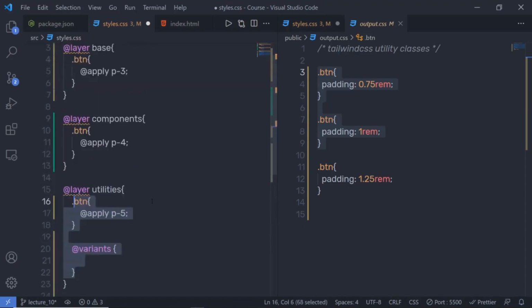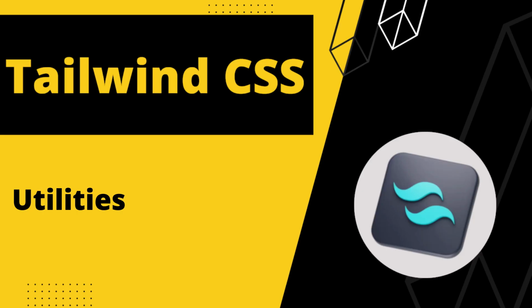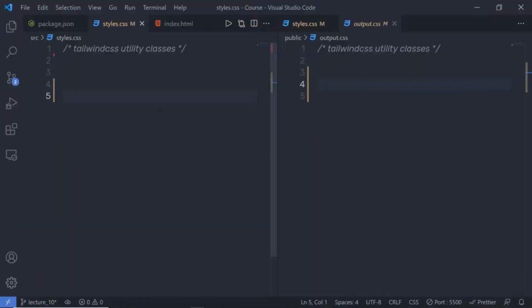Now let's understand how variants work in Tailwind. Using variants, you can generate responsive, hover, focus, active, and other state variants of your own utilities by wrapping their definition in the variants directives. In the previous lecture, we understood how you can create hover and focus variants. Let's see how Tailwind creates those classes.